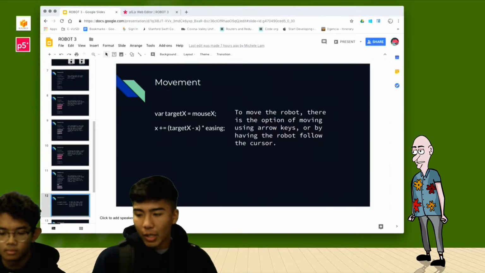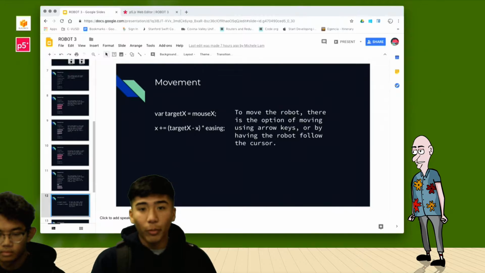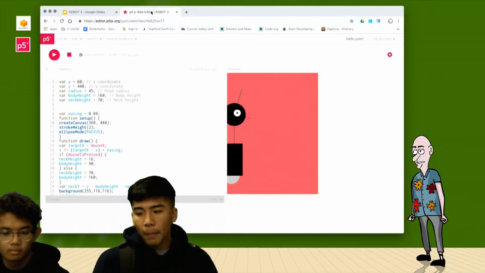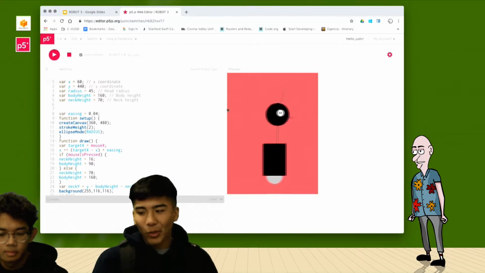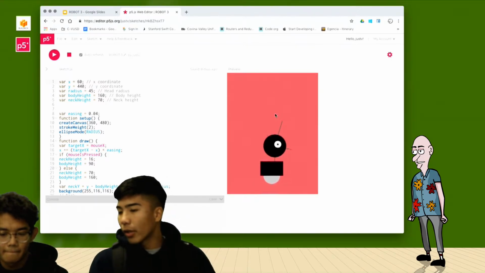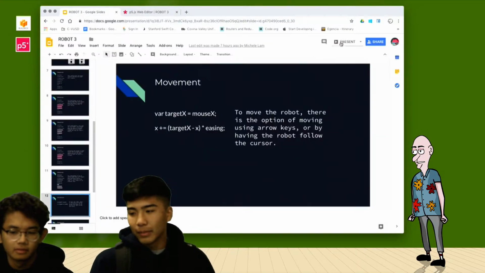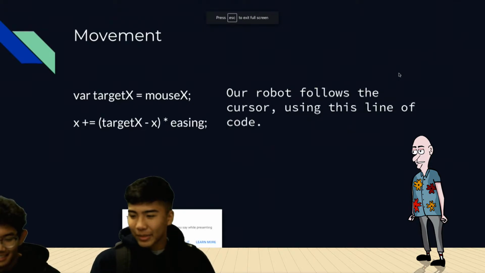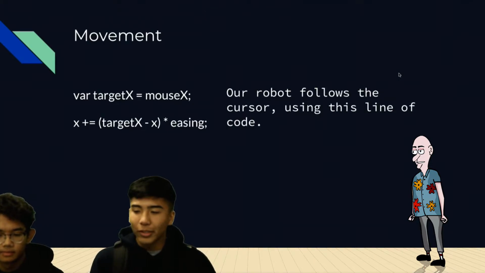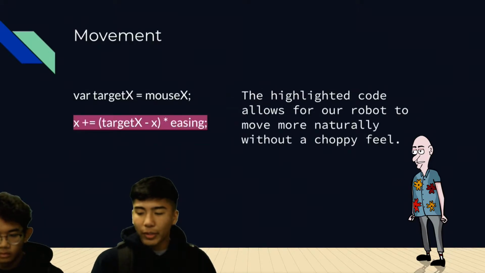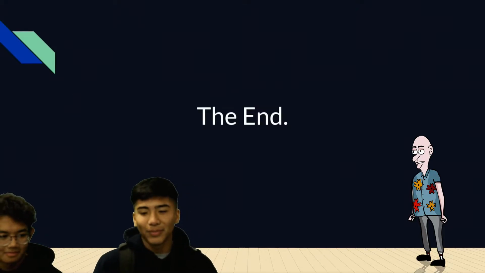To move the robot, there is an option of using the arrow keys or moving the mouse around. So here you can see the robot is moving according to the mouse. As you saw, the robot follows our mouse's cursor. The highlighted code allows the robot to move naturally without a choppy feel. That's all.